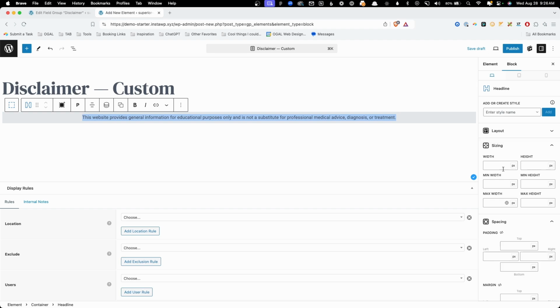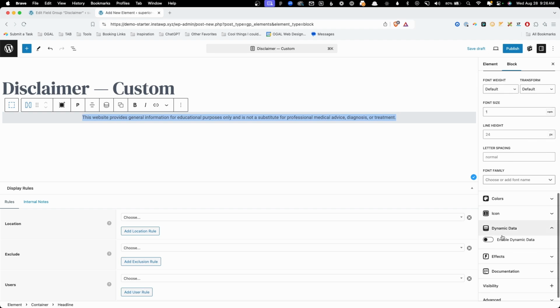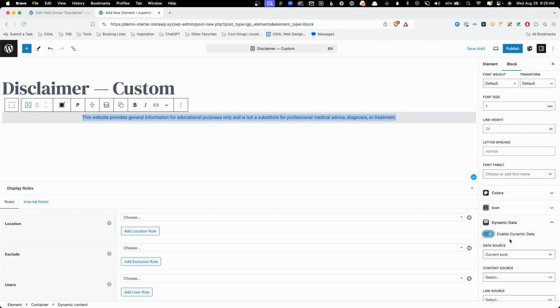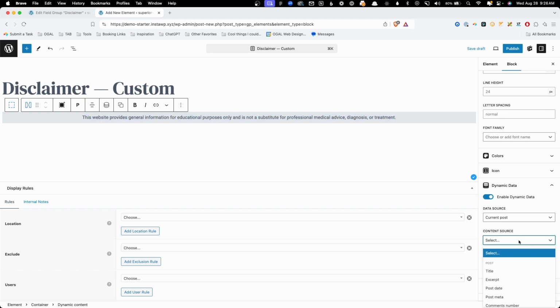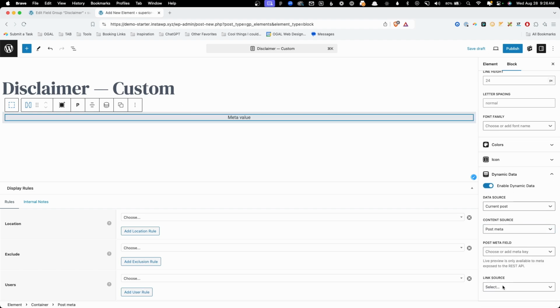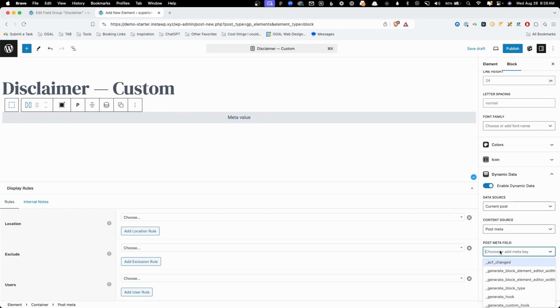Now I'll just go ahead and grab this text. We'll scroll down onto the right-hand side under dynamic data and we'll enable the dynamic data. Under content source, we're going to select post meta, and under the meta field, I'm just going to paste in that disclaimer text which was stored on my clipboard.